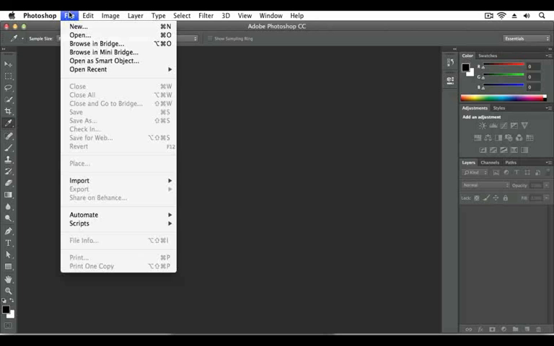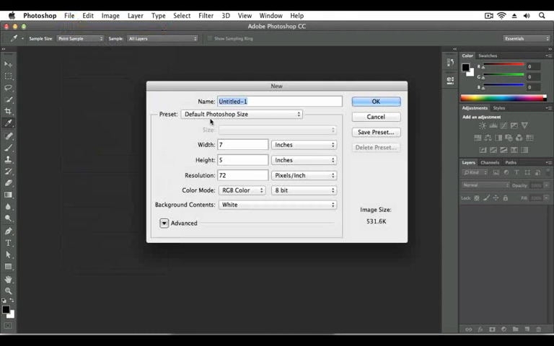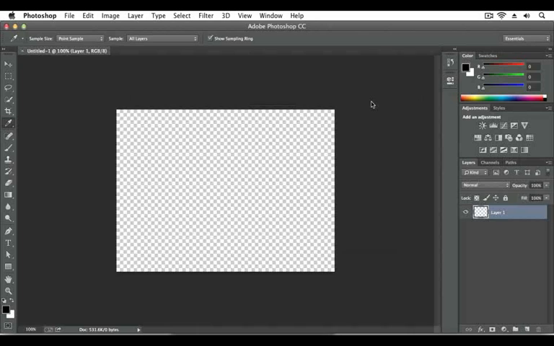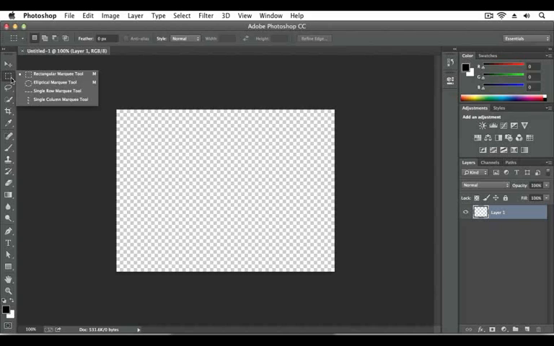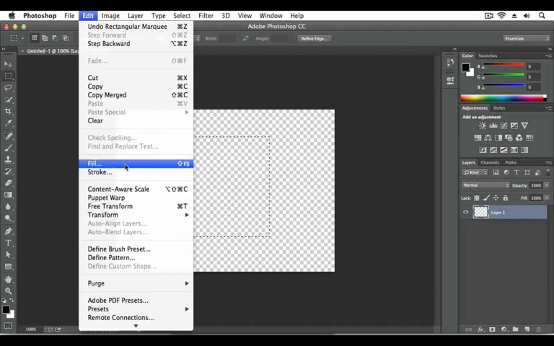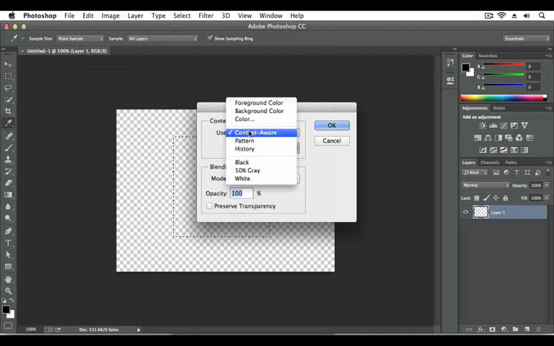So let me start by just creating a new document that's the default Photoshop size. I do want to make sure my background is transparent, and this just allows me to start with a layer instead of a background. I'm taking my selection tool, my rectangular marquee tool. I'm holding down my Shift key and clicking and dragging, and I'm making a selection. Now I'm selecting Edit Fill, and I'm going to choose that I want to fill it with a particular color.